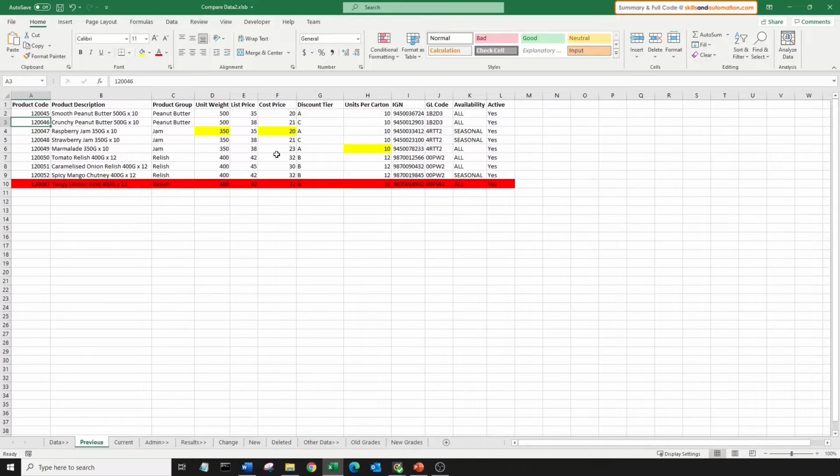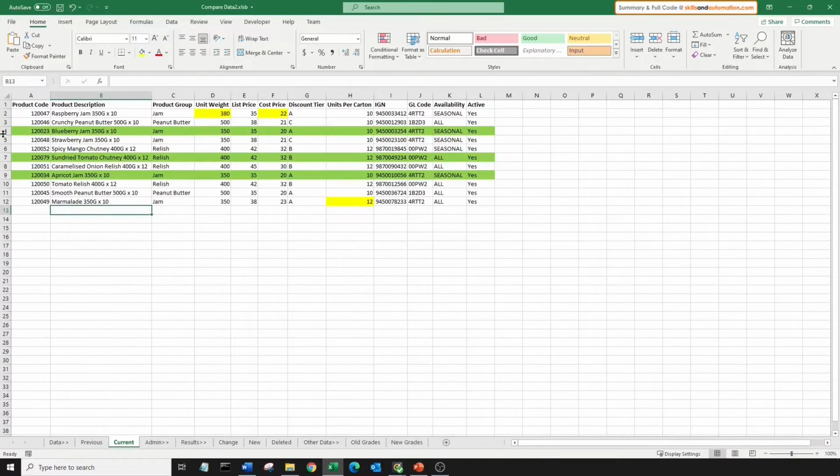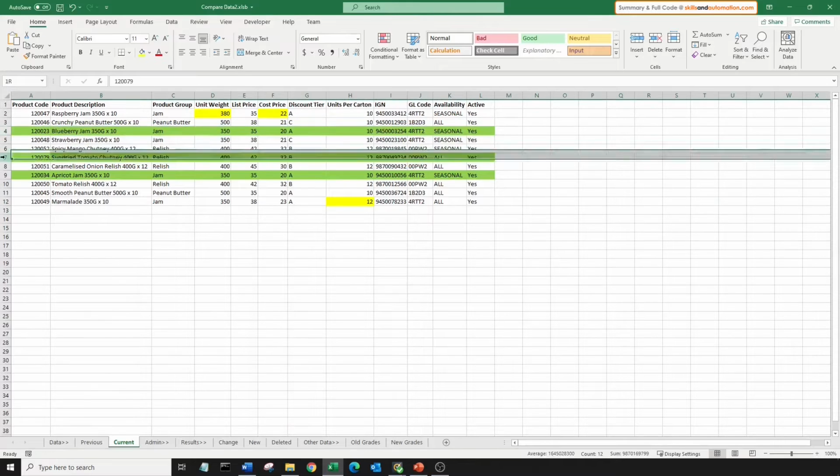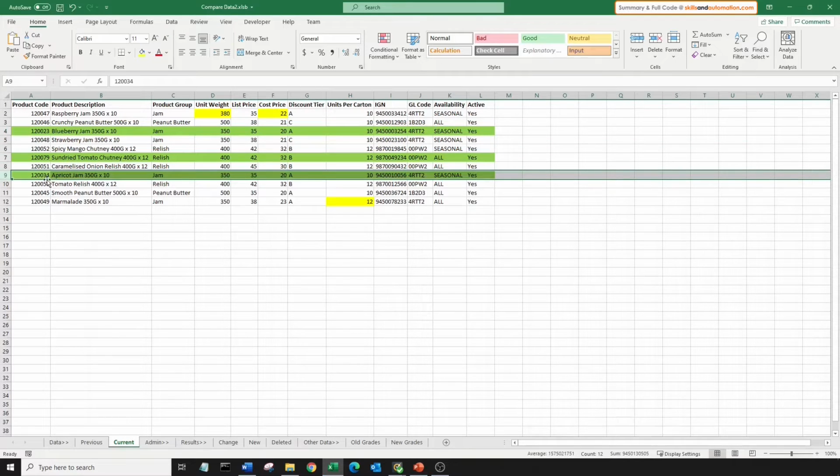So here I've highlighted what's changed in different colors. These colors don't affect the macro. It's just for us to visibly track the changes. So in this previous worksheet, this red line has been deleted. So we can't see this product code in the current worksheet. The value in the cells with the yellow background color have been changed. And coming to the current worksheet, these green lines have been newly added. Once we run the macro, the results will be shown here in the change, new and deleted worksheets.